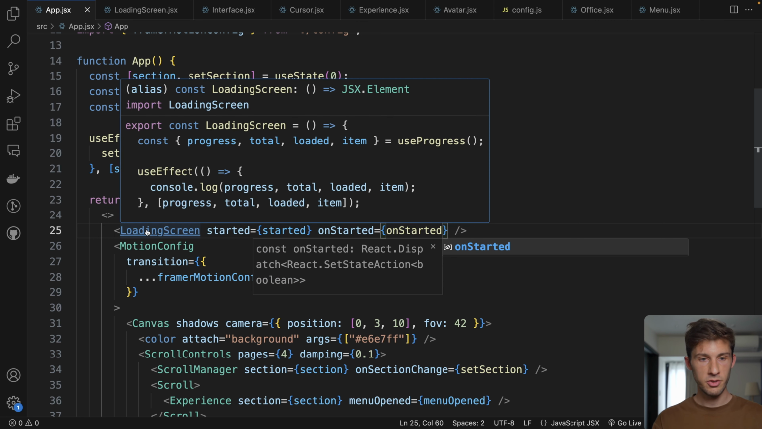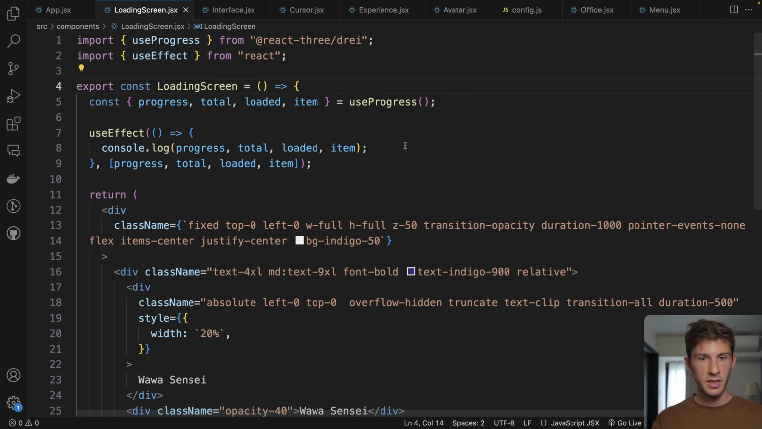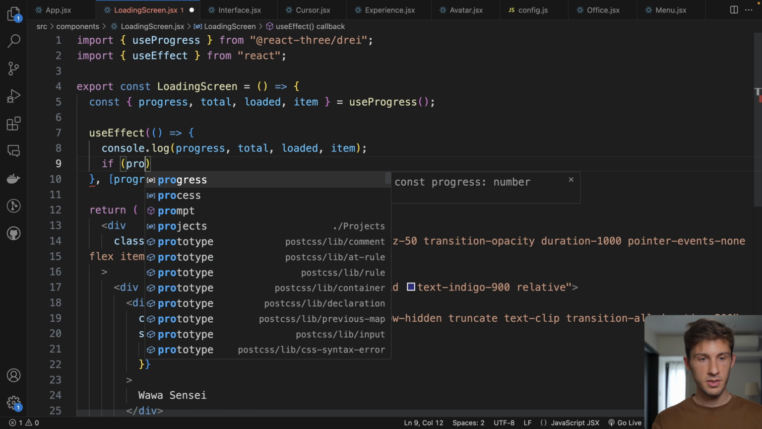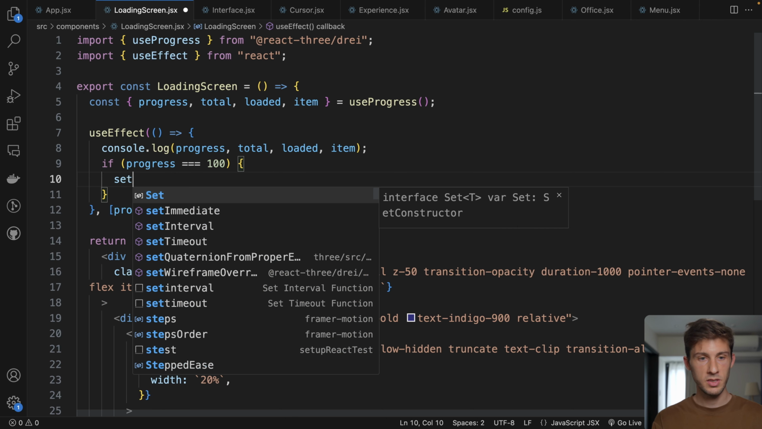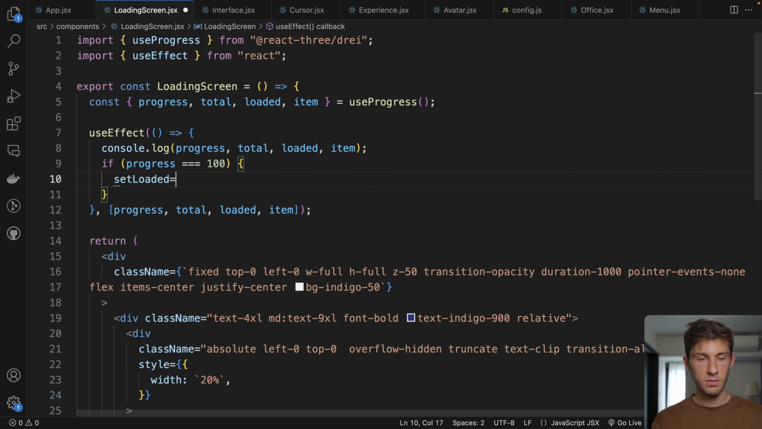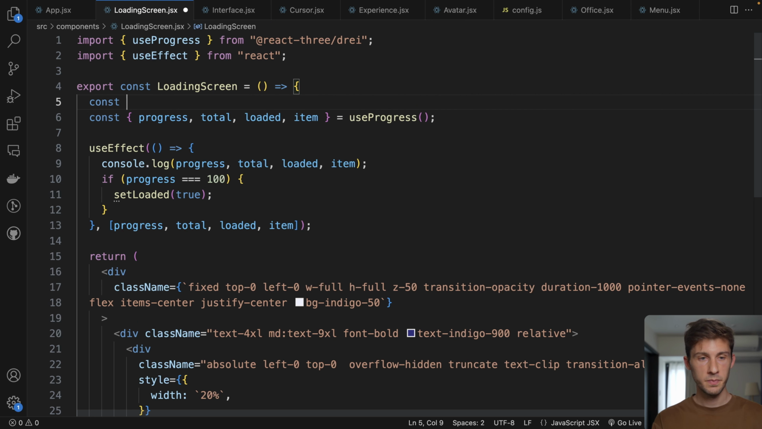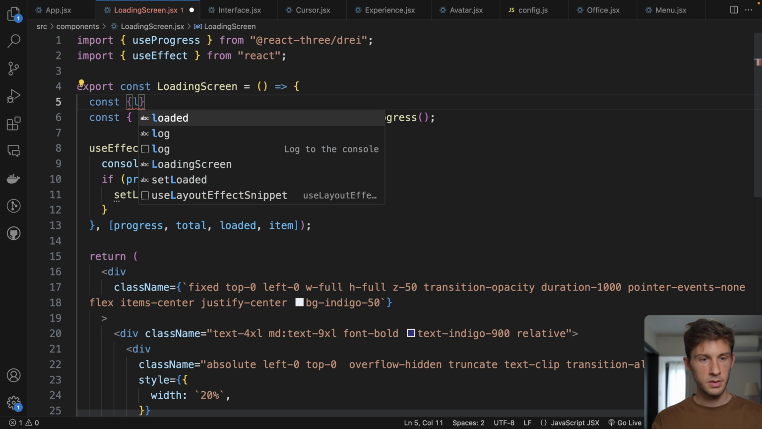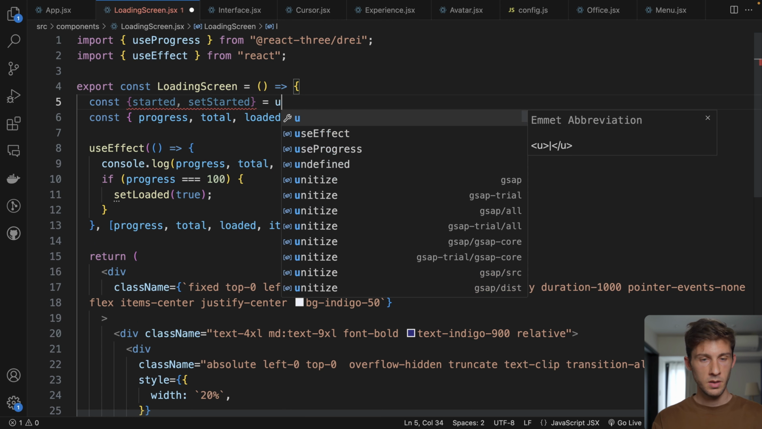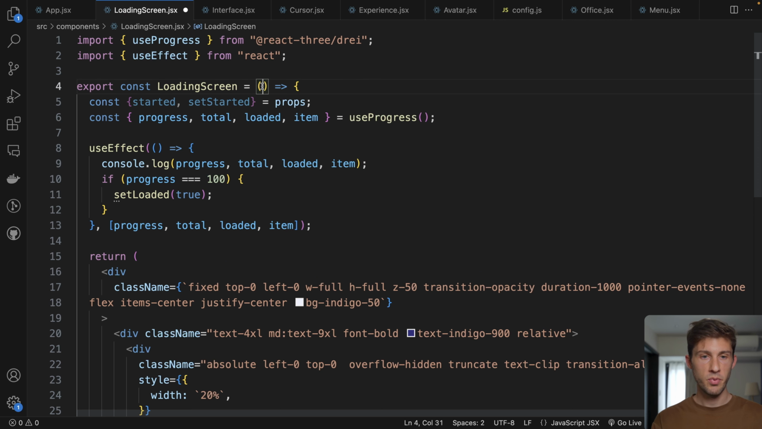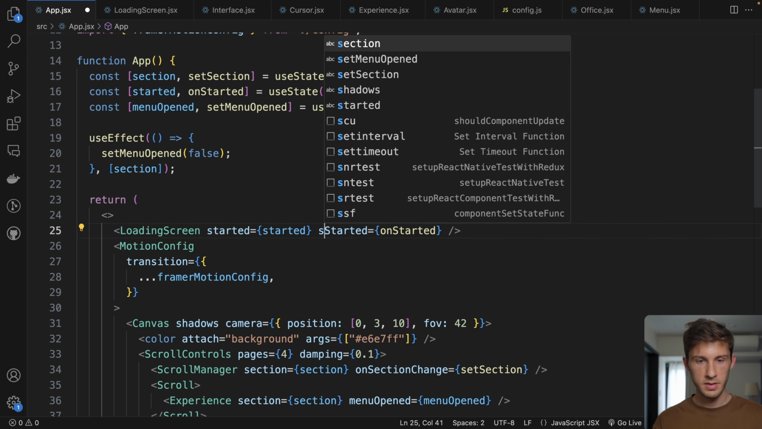Okay, in our loading screen, if progress equal 100, then it's loaded. So we can do set loaded equal true. And we need to get it from the props. Set started, equal, we get it from the props here. And I misnamed it, it's set started. Here should be set started.